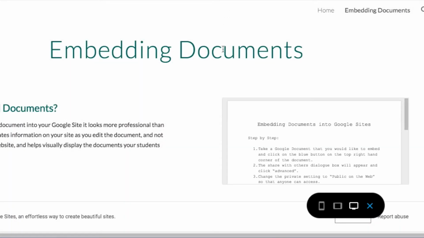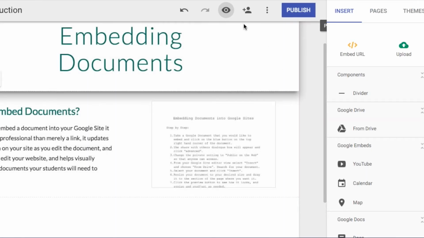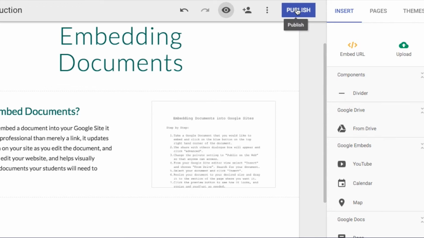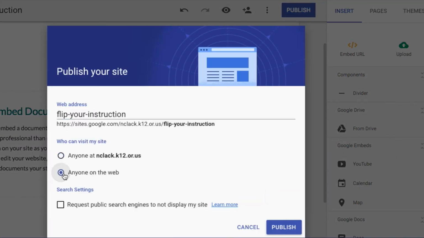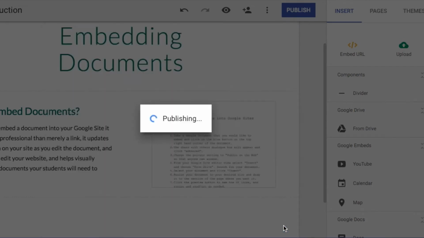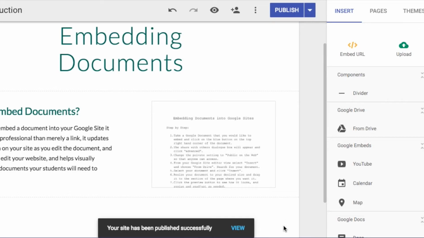And then once you have it how you like, all you have to do is publish your site. So what you're going to do is you come back in, and there's a Publish button in the right-hand corner. You click that, and for the first time you have to hit the Agree to make it live on the web, and then you publish that as well. And now you've embedded a document into your site.